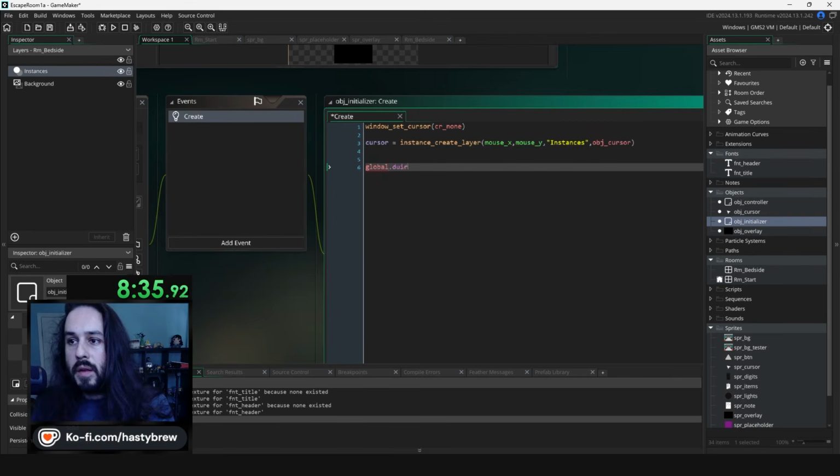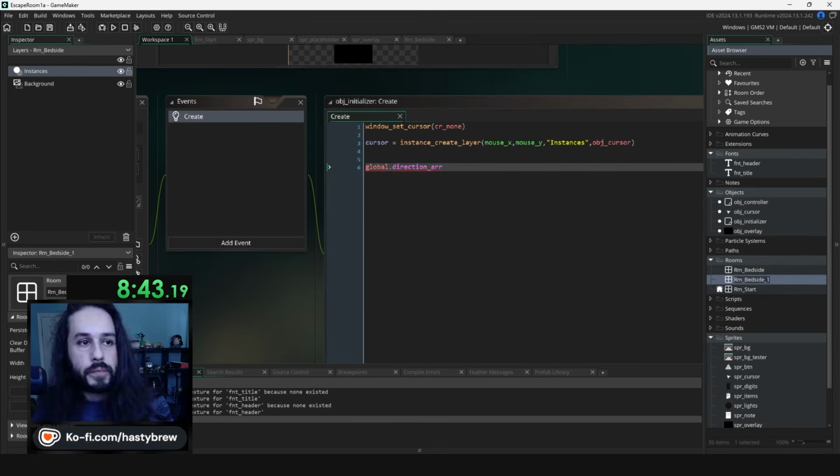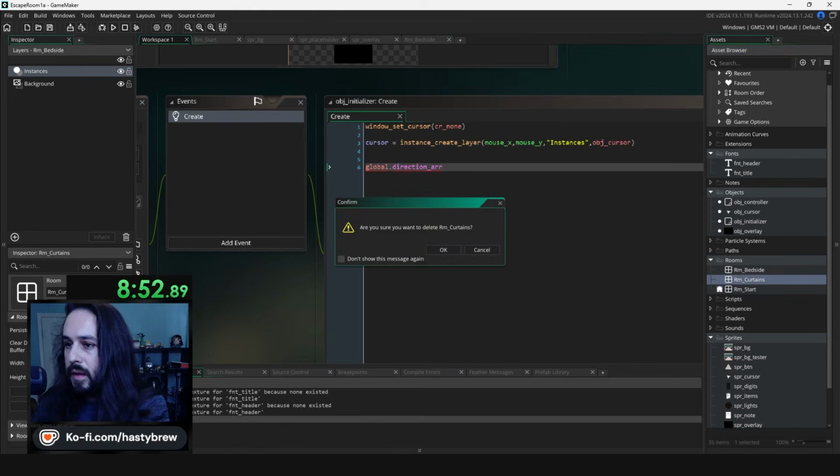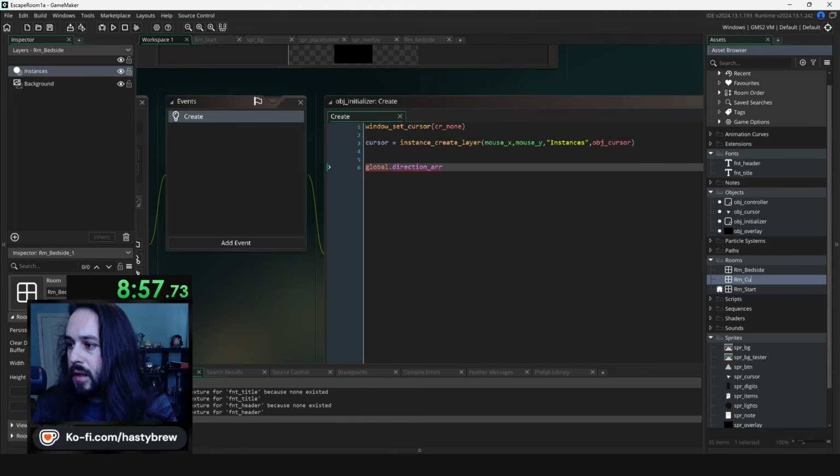Now some globals. We're going to have these different directions, right? And let's go ahead and make these now. I have it in my notes to make it later, but whatever. Room bedside. Oh, whoops. Actually, what am I doing? I do want to delete room curtains because I want to duplicate this to room curtains. Duplicate into room desk, and duplicate into room door.